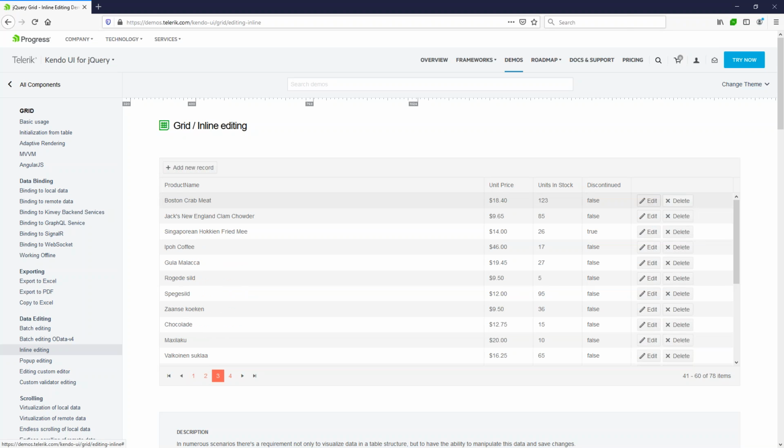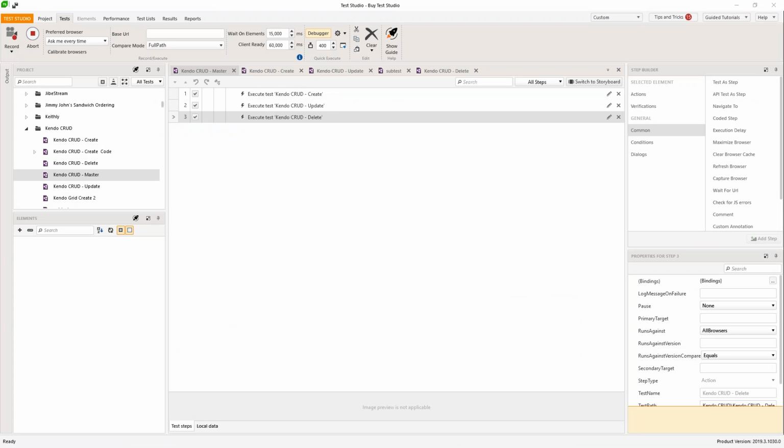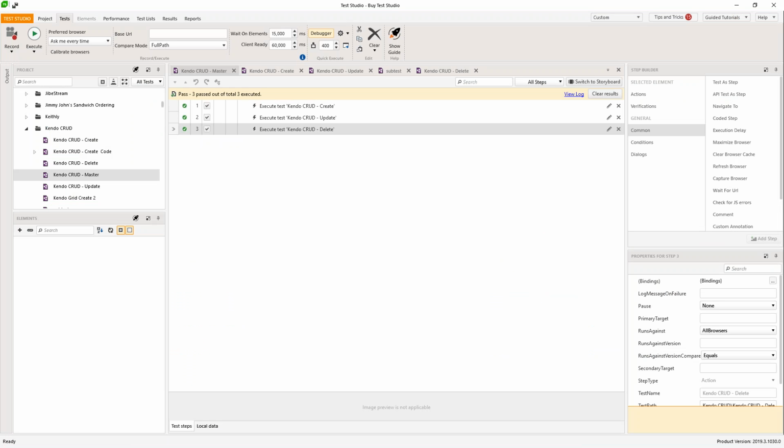Now we're paging through the grid looking for IPO coffee. Once it finds it on the appropriate page of the grid, it will delete that, and then it will head back to the first page and delete the record that we previously added. So very simple, very quick CRUD operation there, built against a dynamic grid.